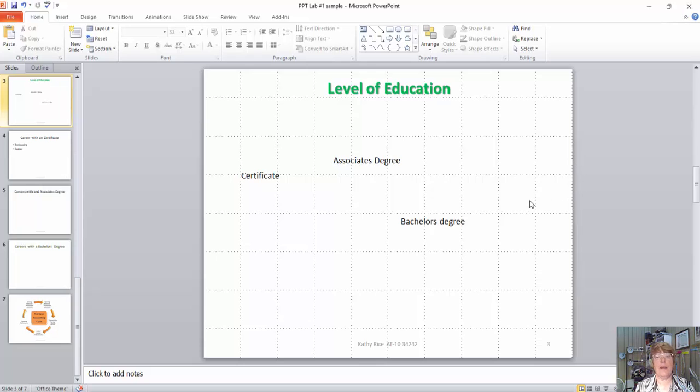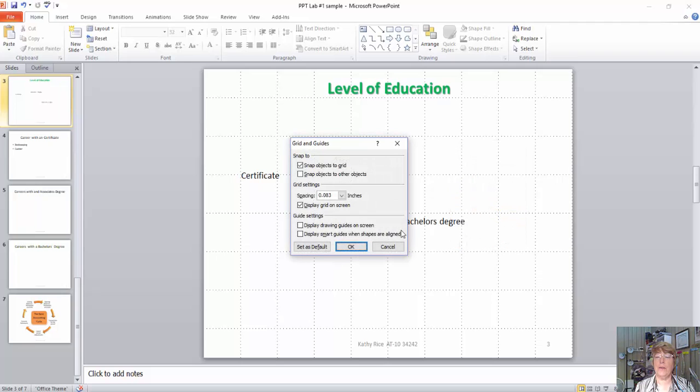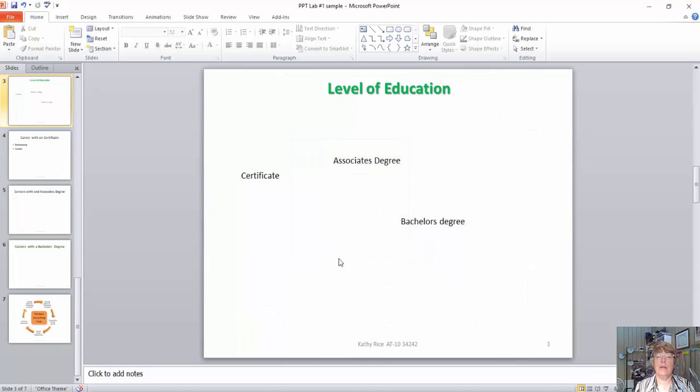You can leave these grids on. They will not show on your presentation. Or you can go back here to grids and guides and turn them off. So now I've got them off. That's one way to align text.